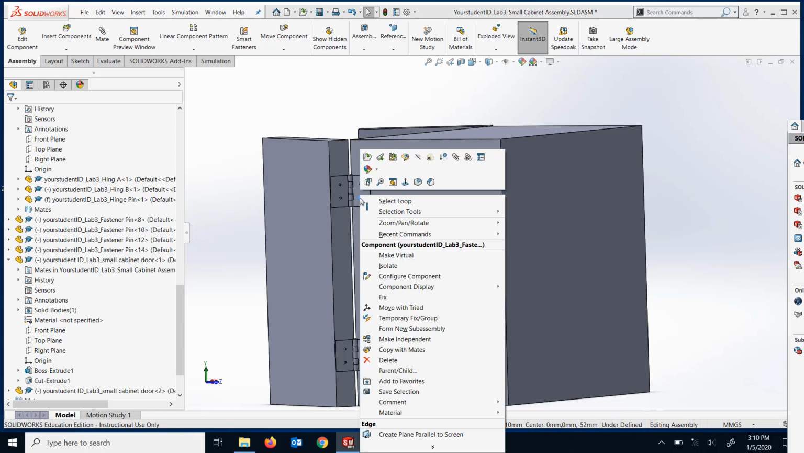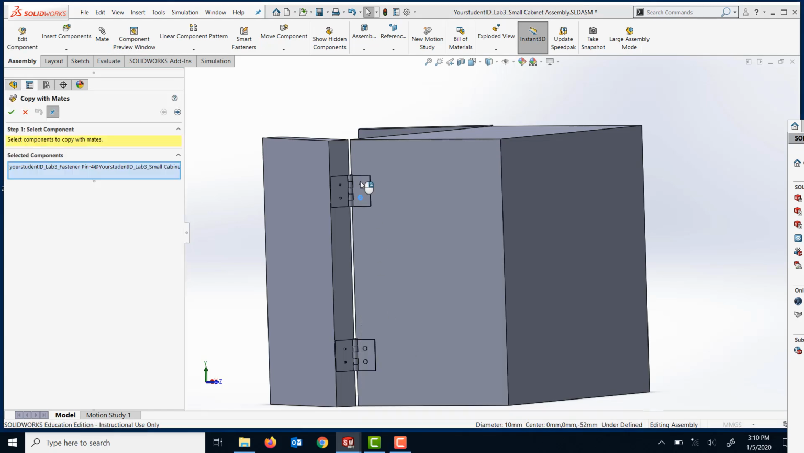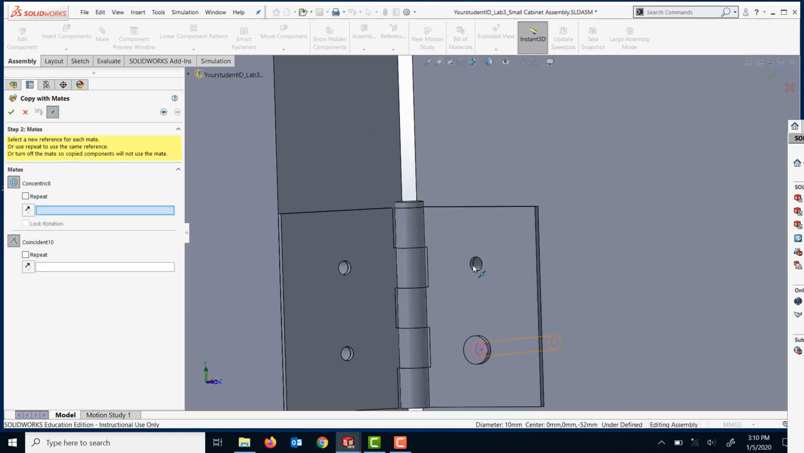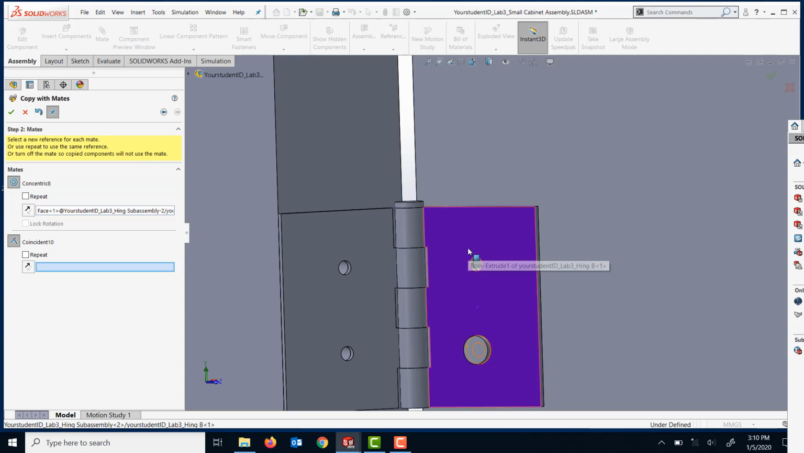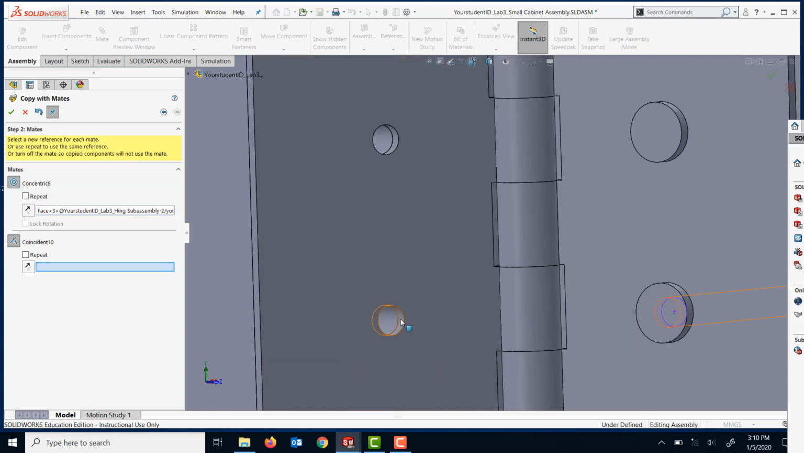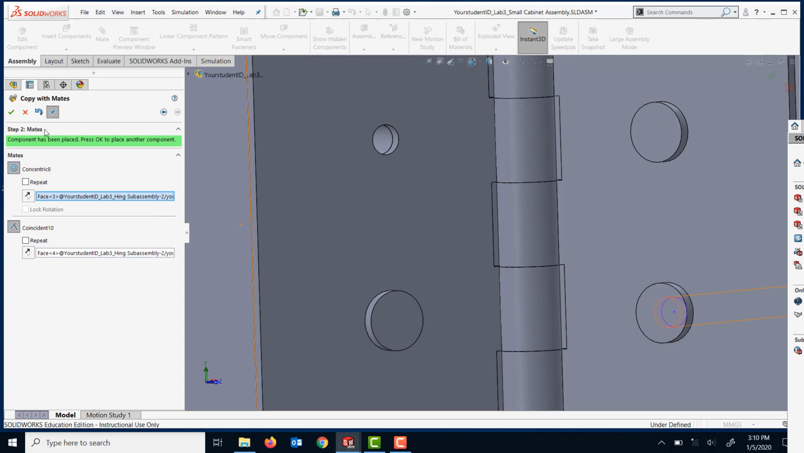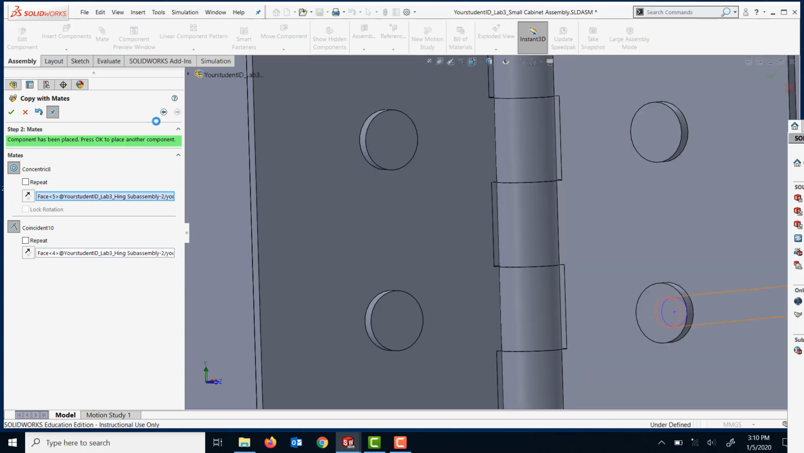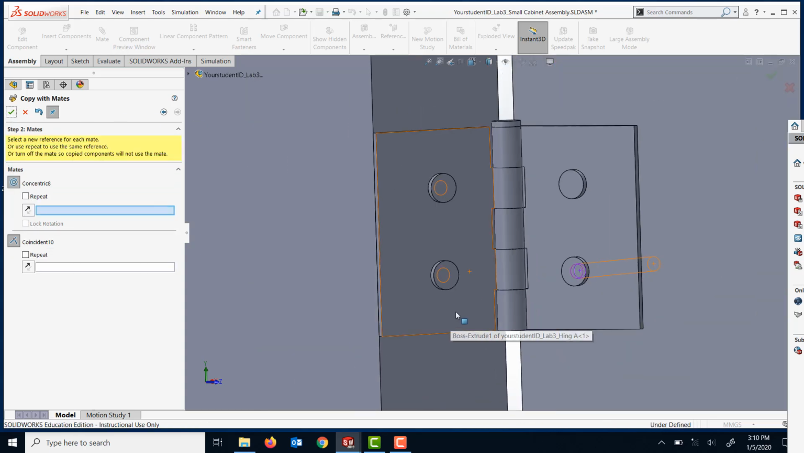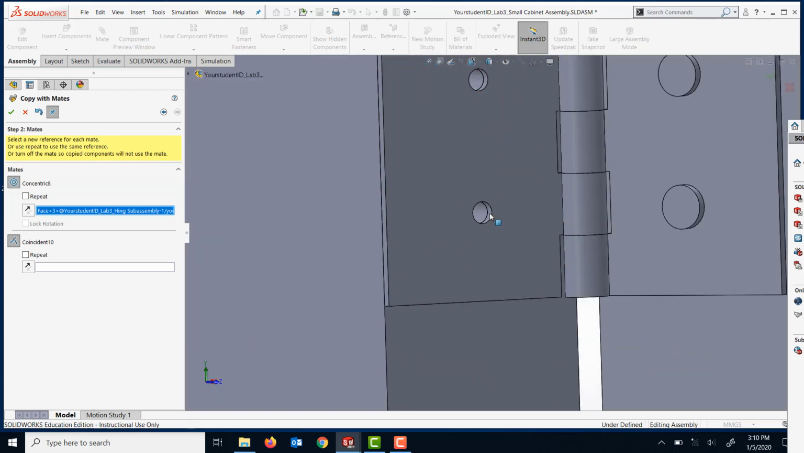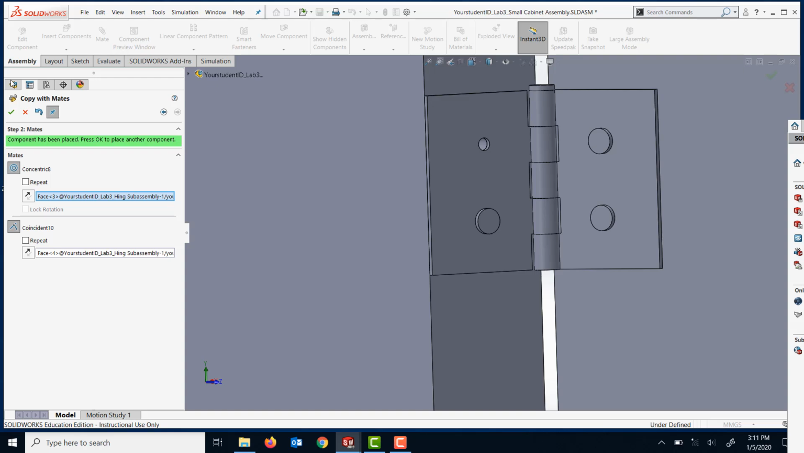I'm going to right click on it, and I'm going to copy with mates. I'm going to click OK, and I'm going to select this face, this one, click OK. I'm going to select this face. I'm going to select this face, click OK. I'm going to select this face, and I'm going to select this face, click OK. And I'm going to move to the bottom edge, and I'm going to select this face, click OK.